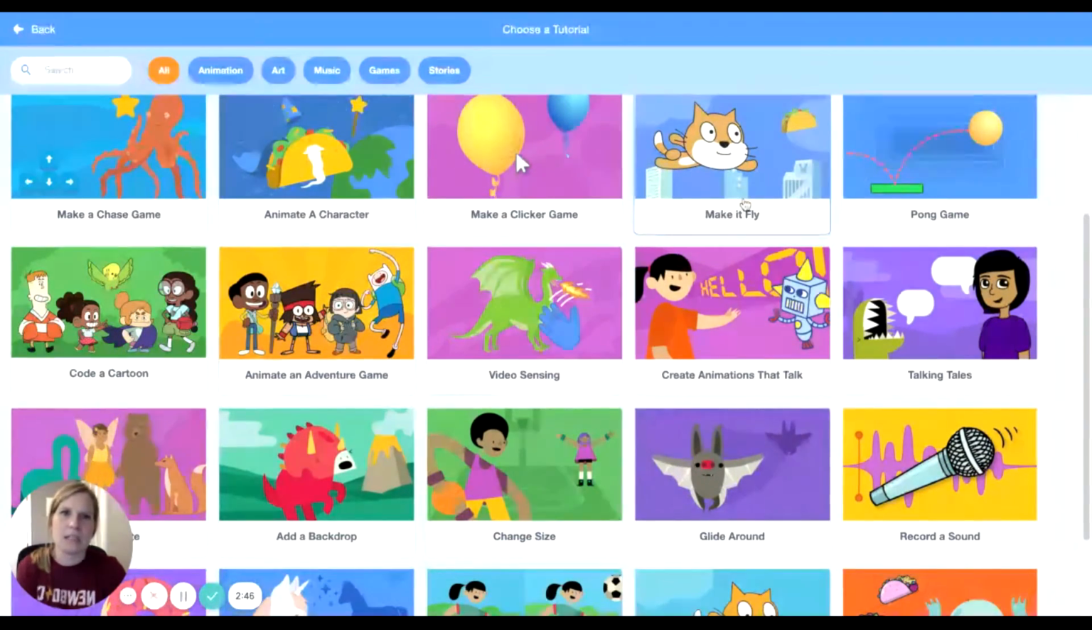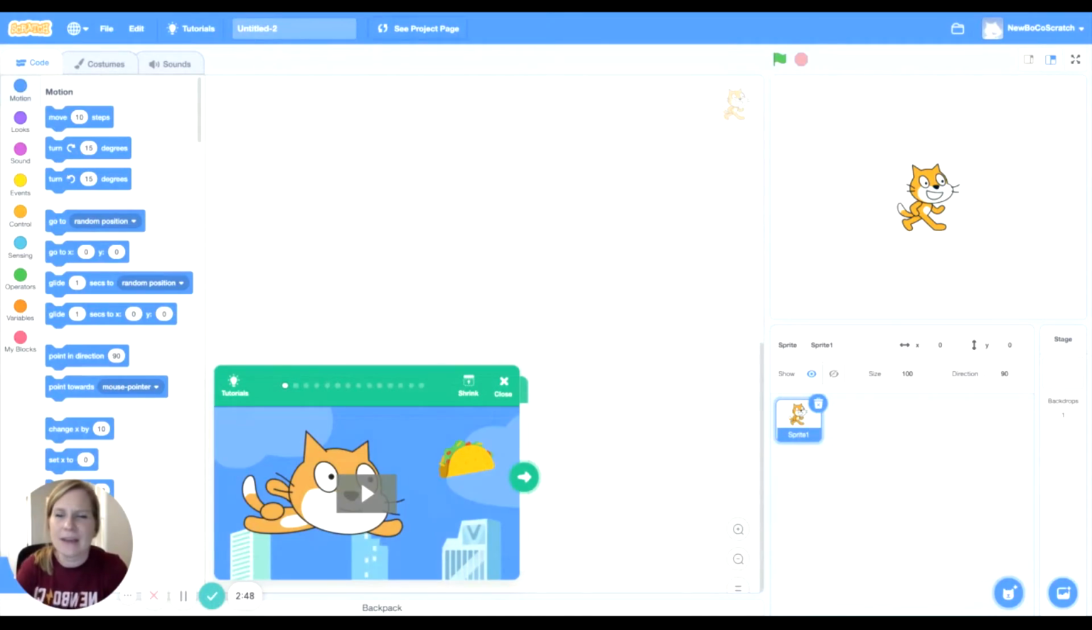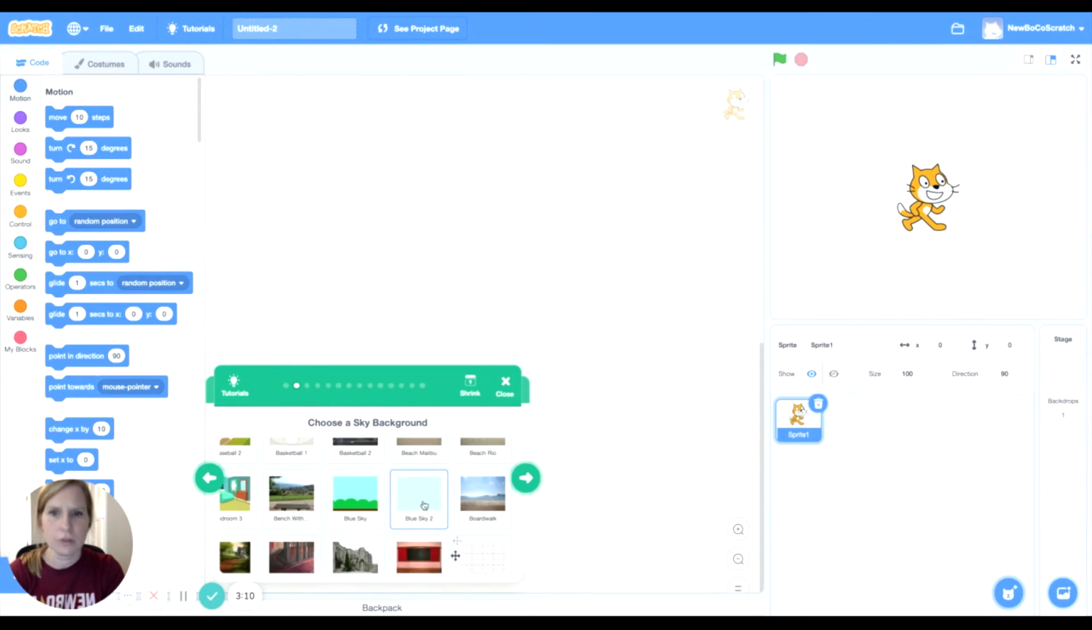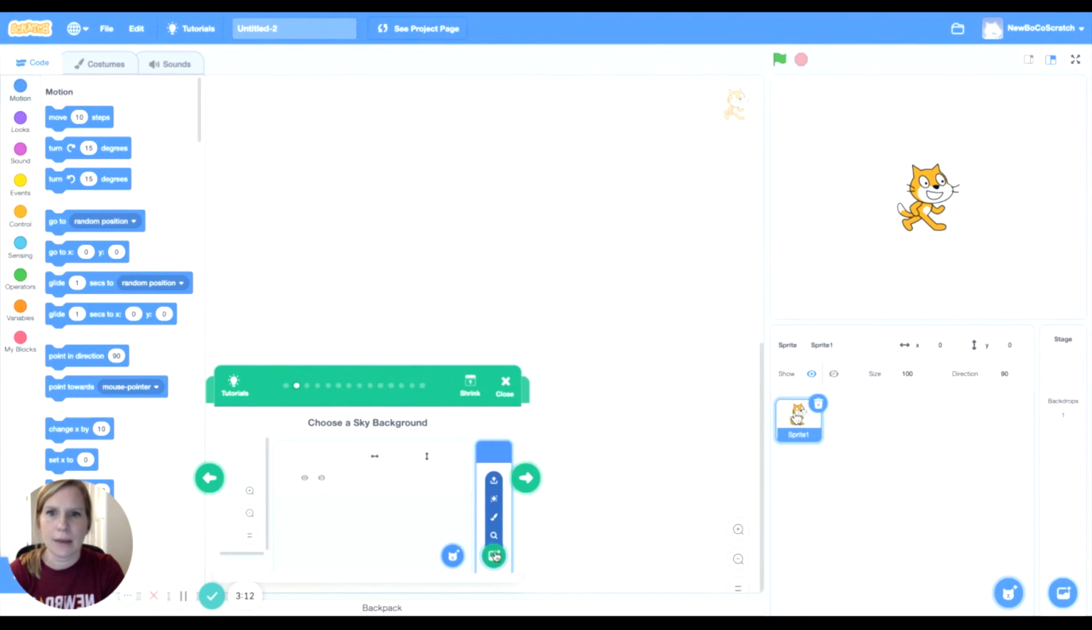One of my favorites is this Make It Fly. The Make It Fly tutorial is great because it teaches you how to use lots of different types of sprites, as well as how to create a project that includes a score. The tutorial option will come up at the bottom of your screen, and it will give you the choice of either watching a video about that type of project or clicking through a set of slides, which will give you directions on how to build that project.